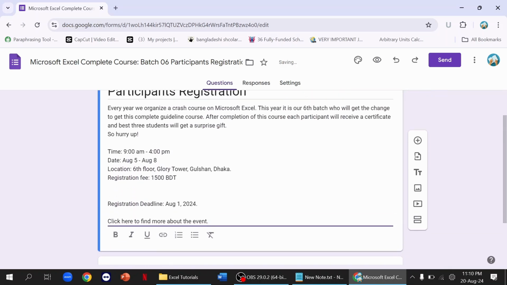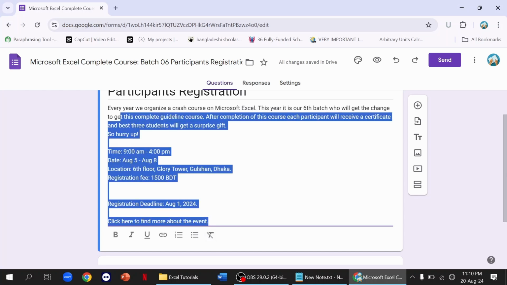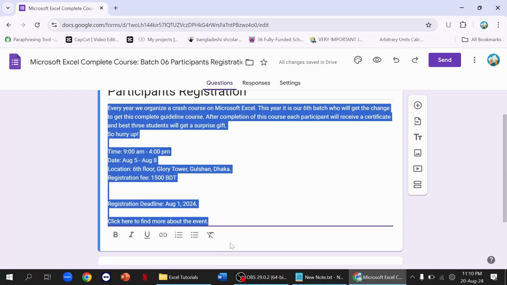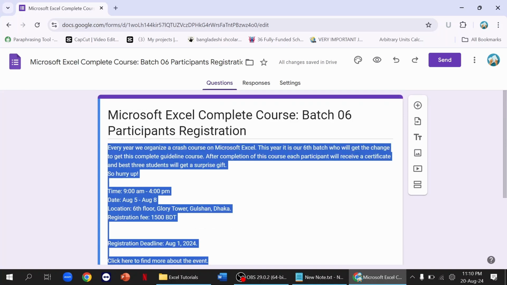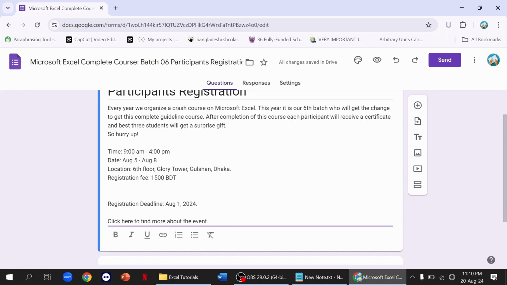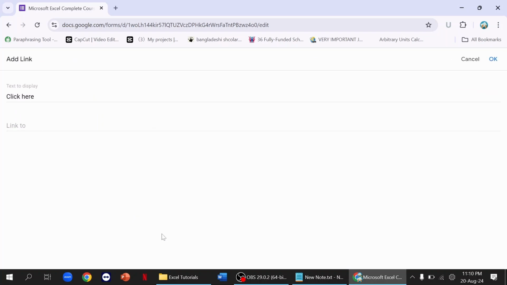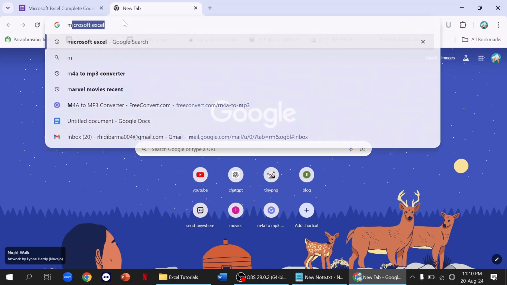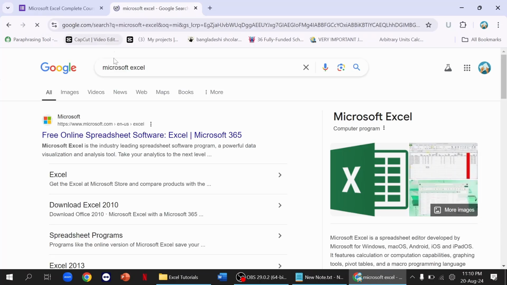Yeah, done. So the next thing you have to do is to remove the format of this description, because you may have a format of the previous destination where you had this text. Click on this remove formatting icon. Now it is the format of the Google form. In this part, I want to add a link, but I don't have a link of this event since it is just for the demo. So let's copy the link of the Microsoft Excel website and paste it.